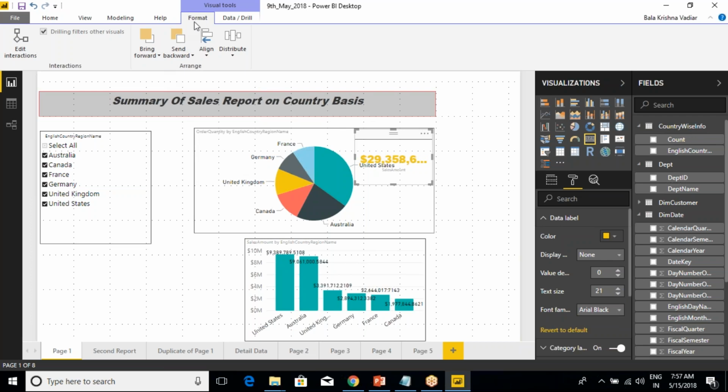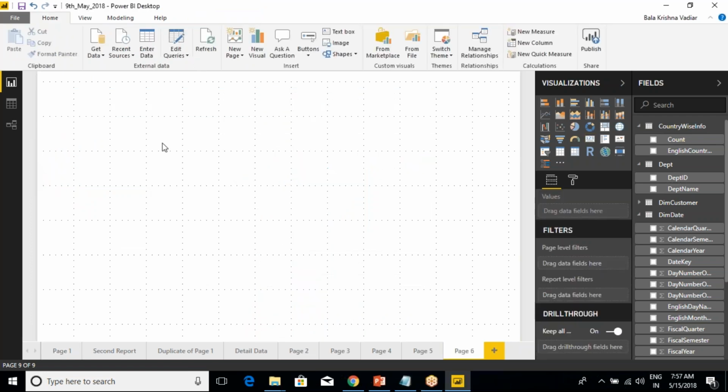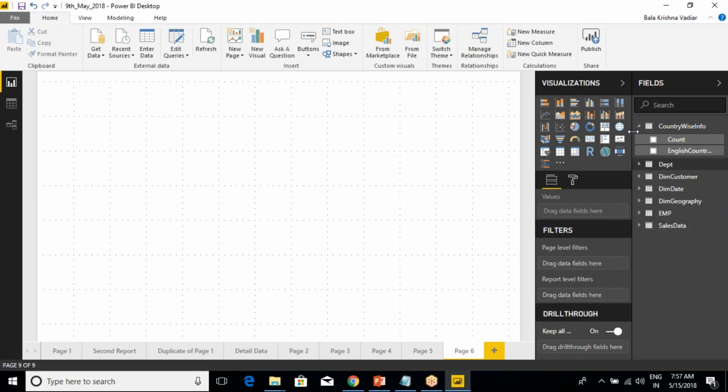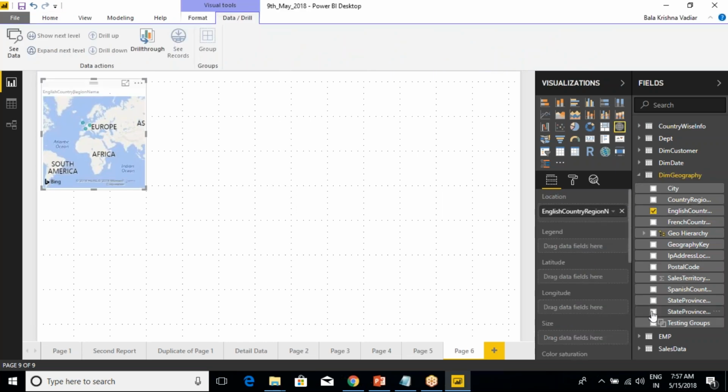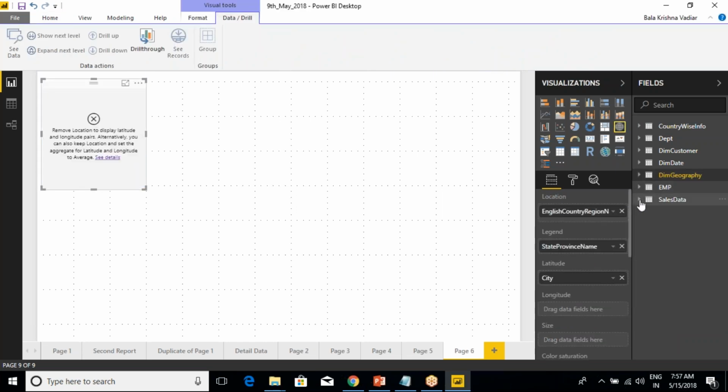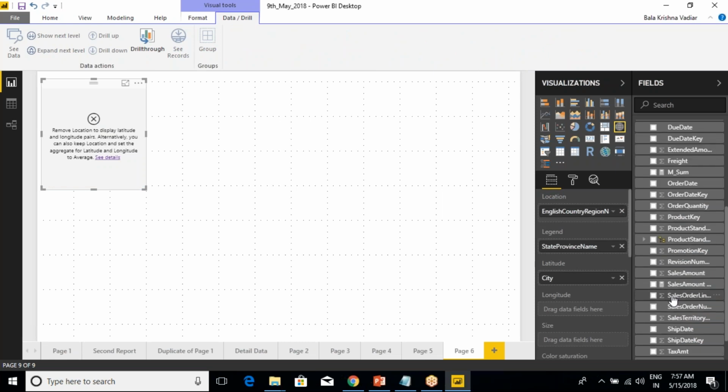So we are good with the format option also. The only option pending, which we have already discussed, is the data or drill down feature. Let me take a fresh report. I'm just taking country, state, city wise. How much sales amount are we getting?